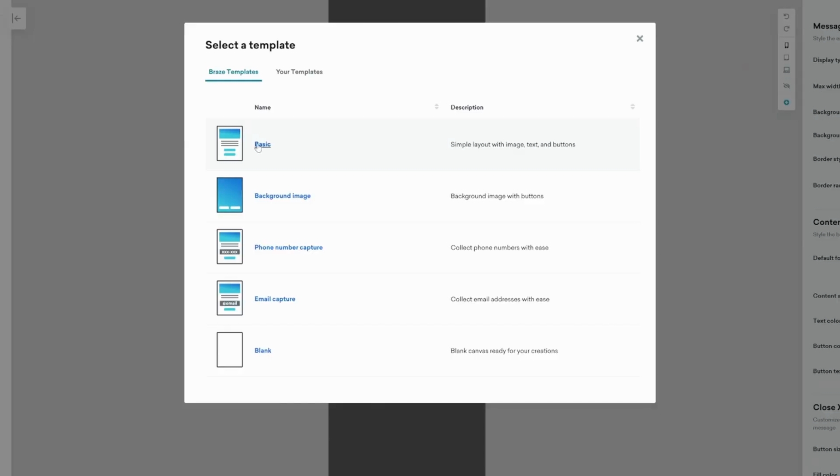Now I'm going to show you how to do this in the Braze drag and drop editor so anybody watching can do this without needing to dig into code. But you can totally do the same thing with custom HTML if you like.